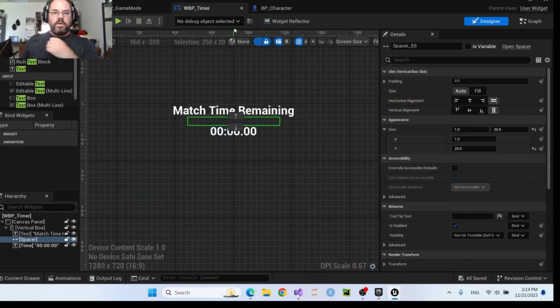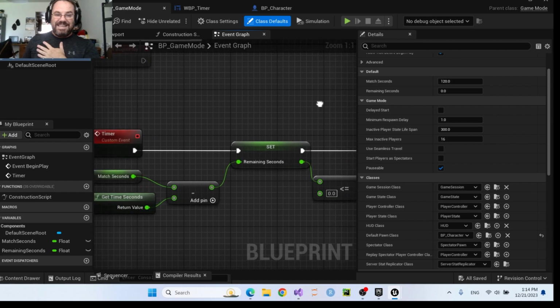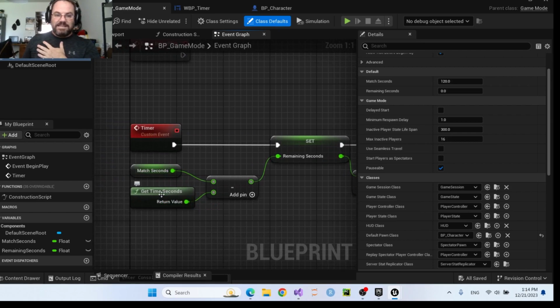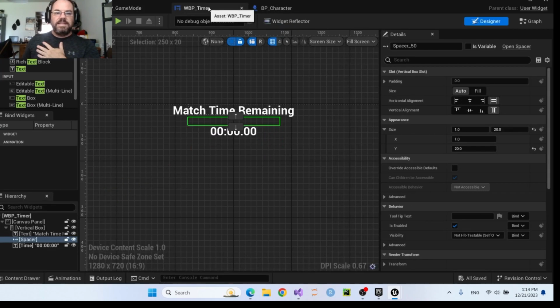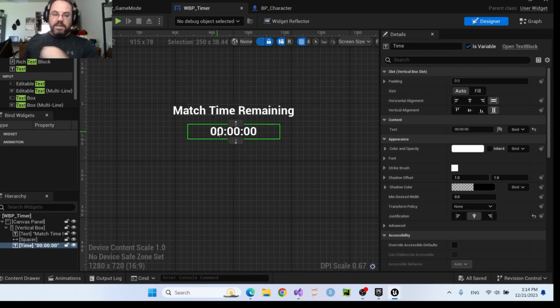Okay, so to test that the game mode is indeed taking the match seconds minus the time seconds elapsed and giving us remaining seconds, we're going to test it. So in the widget blueprint, this is the first way of three that we're going to look at here, and this is the most inefficient way of doing it, because this is going to update every tick in the game, whether the value is changed or not.